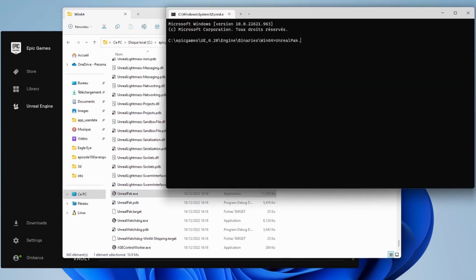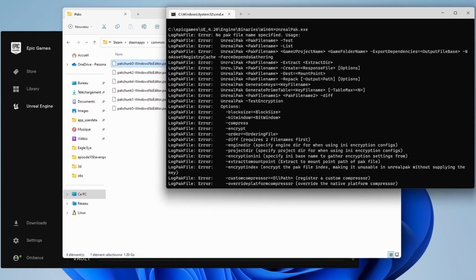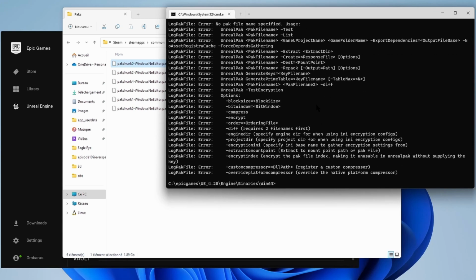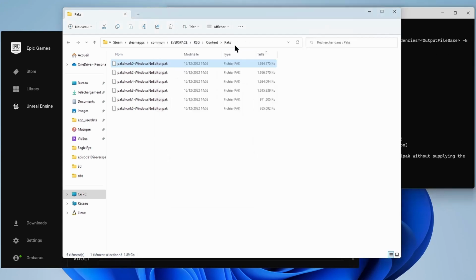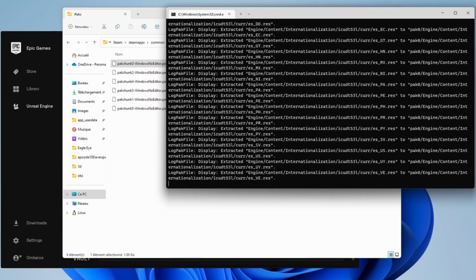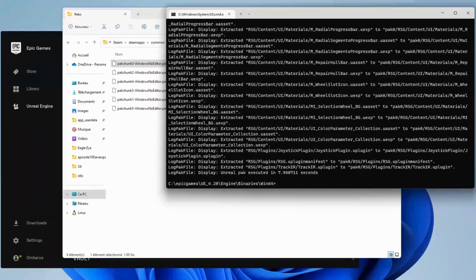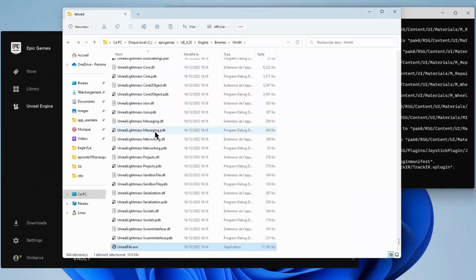Now, even if you try to do this in Everspace, the same as I did, it doesn't mean it's going to be exactly the same version, because, you know, if they published an update, they might have updated the Unreal Engine version, and so you might need to try a different version. But in my case, 4.20 worked fine. Now, once you've extracted the pack file, you go hunting for the meshes and the textures that you're looking for.